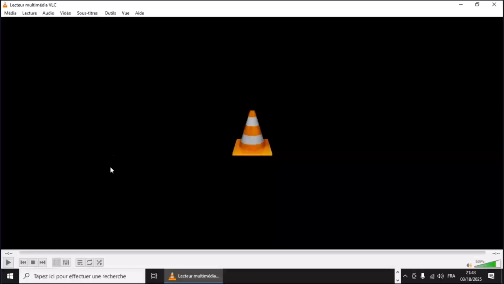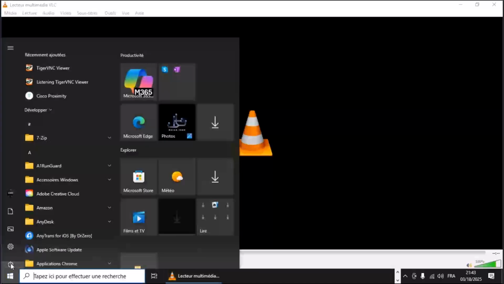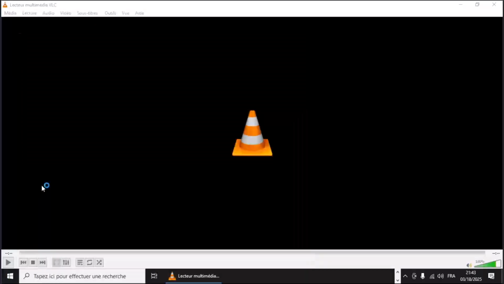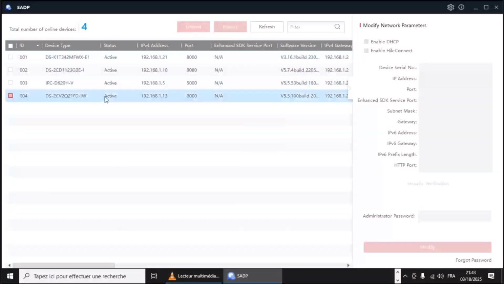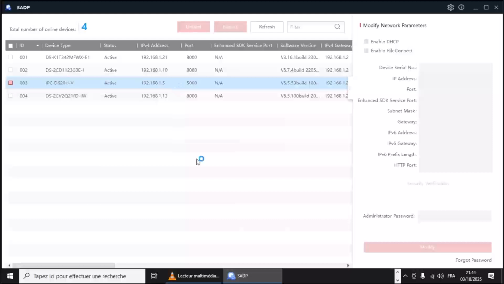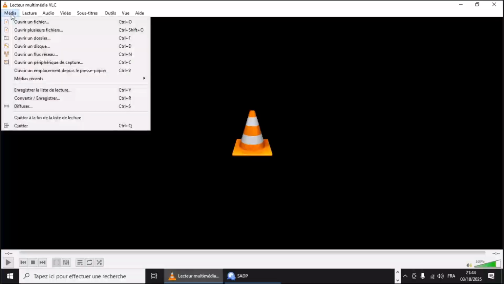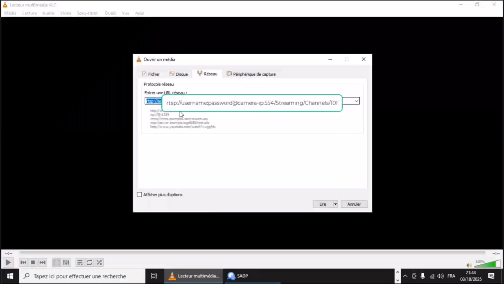Download SADP to find the IP address for our Hikvision camera. Now that we have the camera's IP address, go to VLC and open the network stream. And we'll put the RTSP stream URL. Hikvision cameras use this format.